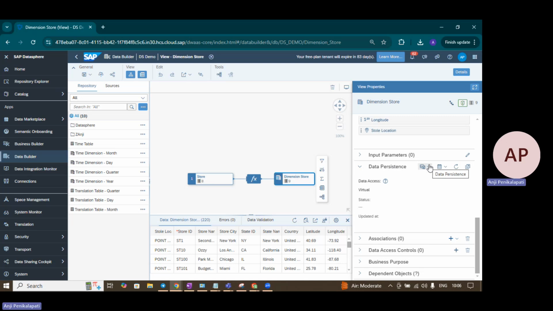Here under data persistence, you can see some options: data persistence, schedule a data persistence, refresh, and view monitor. Let's see what that means. In this view, you can see we have 220 records. Let's try to persist this data and see what happens, like where exactly it stores the data.